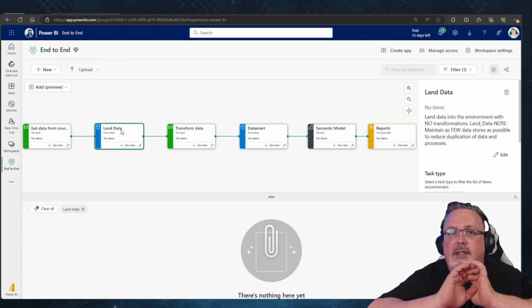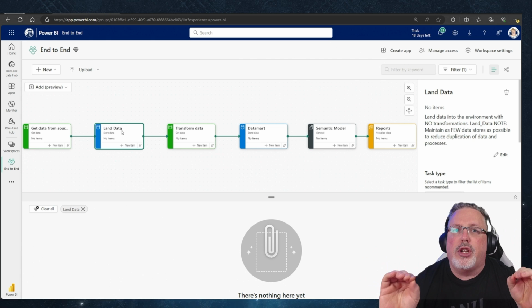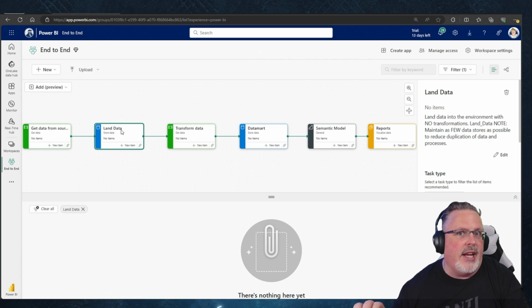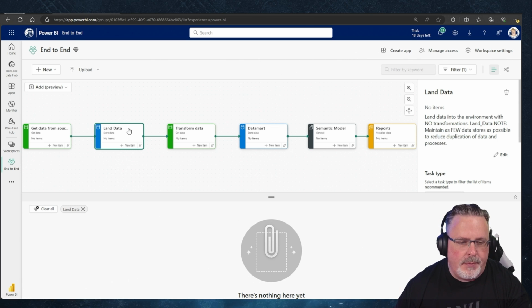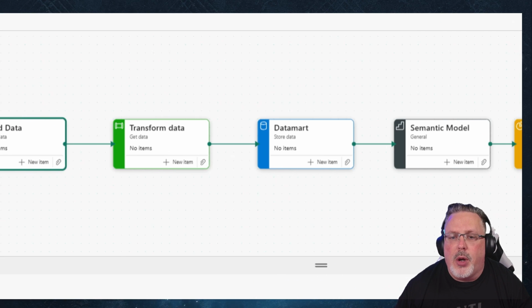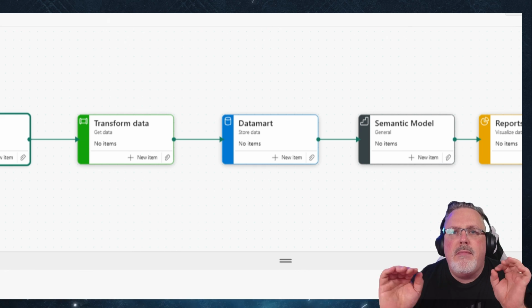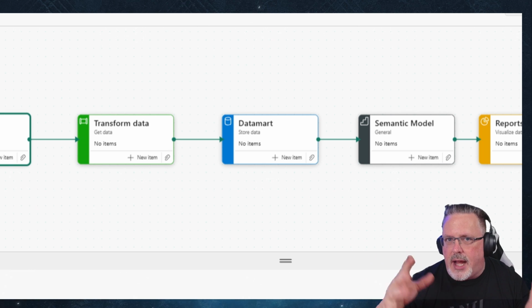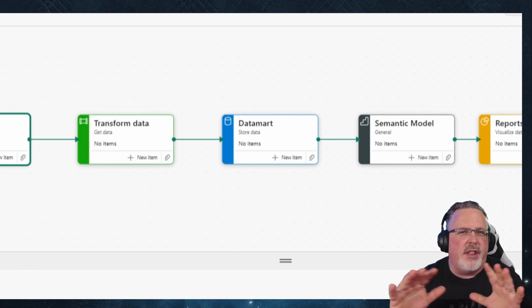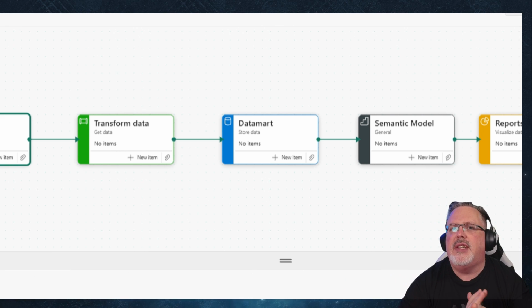Now let's start with the basics. First thing first is we're going to create the places where data is going to go. So in other words, we're going to create our landed data right here, and then we're going to create the data mart that we're going to be loading our data into. Now remember, a data mart is a concept. It's not a product or feature. There's the thing called a Power BI data mart. We are not going to be choosing that in this case.